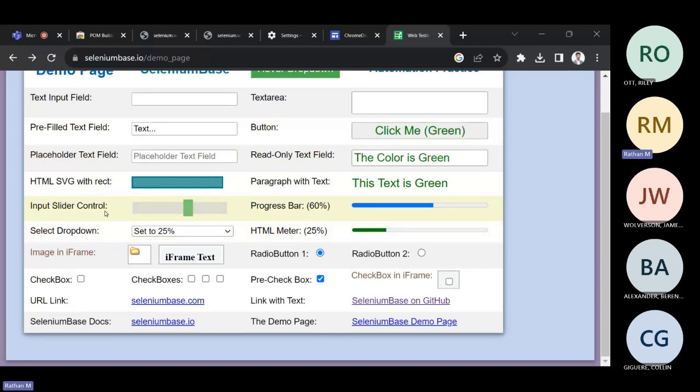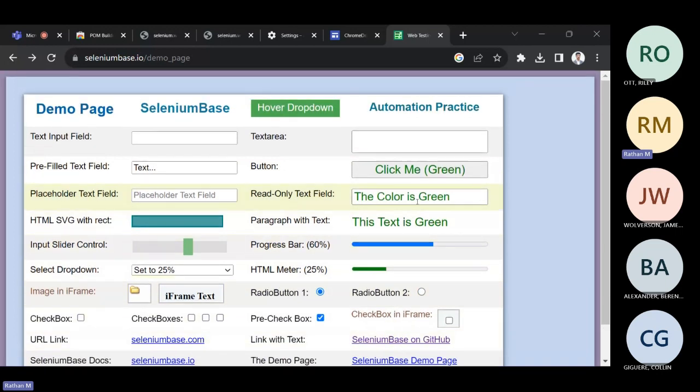Again, you can access a web page within a web page, which is called an iframe. You can select different radio buttons. You can open any URL. You can read this particular paragraph. You can click this button and then read this paragraph. That's what we're going to do up next.